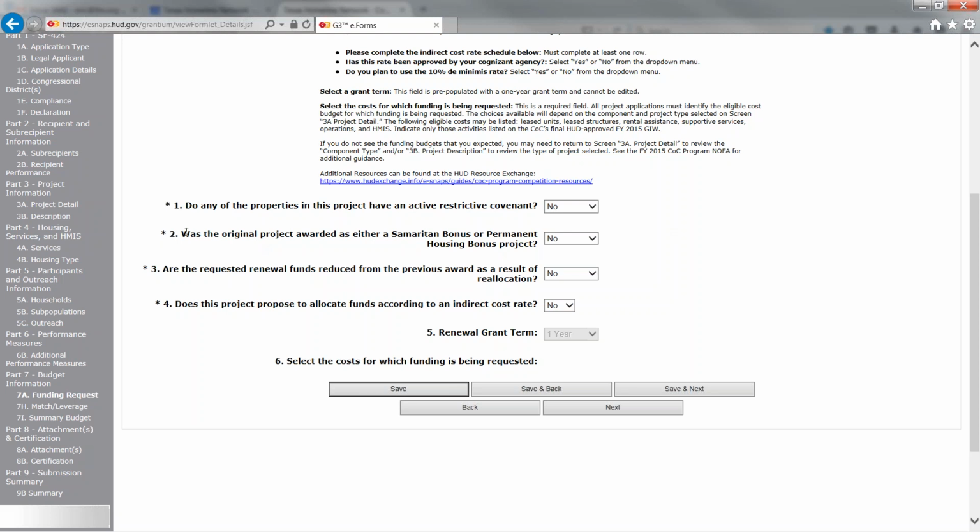Okay, so if the original grant was awarded as either a Samaritan bonus or permanent housing bonus project, you would put yes. Now, I wasn't aware that there were any in that designation, but it might be the case that the person who's asking me is. Let's see if I can find that person on here. She may not be on the call.